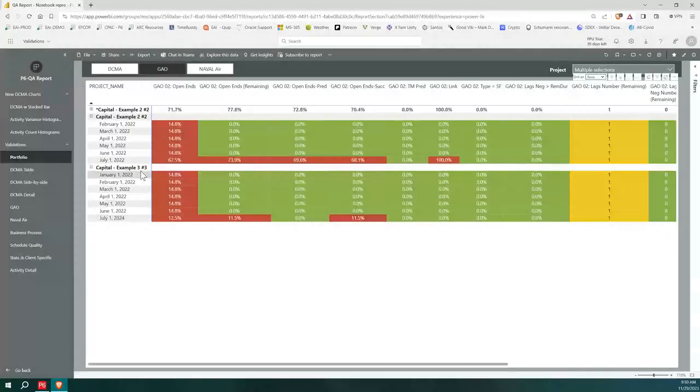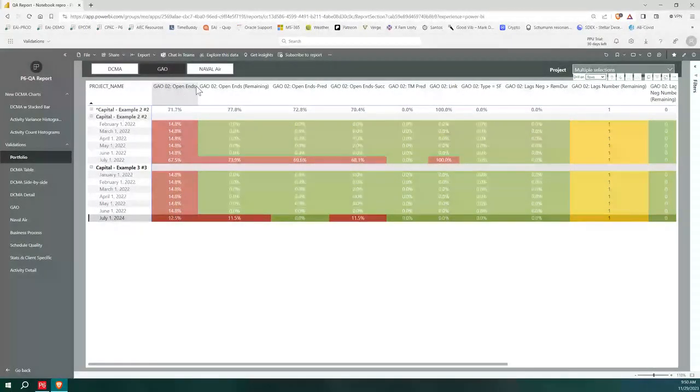Now this is showing that this particular project got worse. So this latest update, I have better on open ends, but I got worse on remaining open ends, worse on successor open ends, which probably implies I've added activities to the schedule. That's probably what that's implying, okay? So this gives you an idea of whether I'm trending better or trending worse.